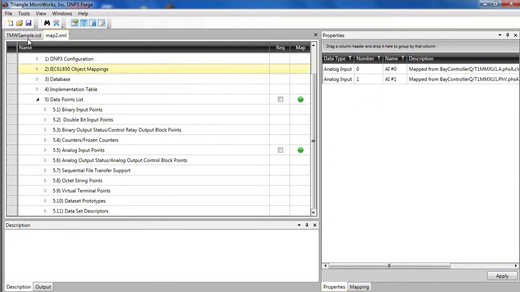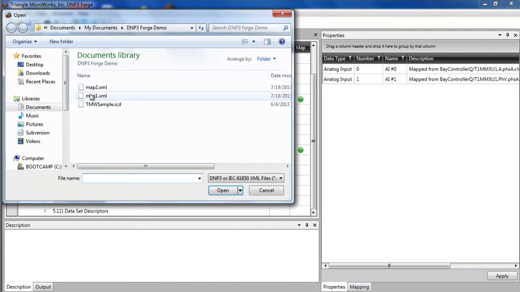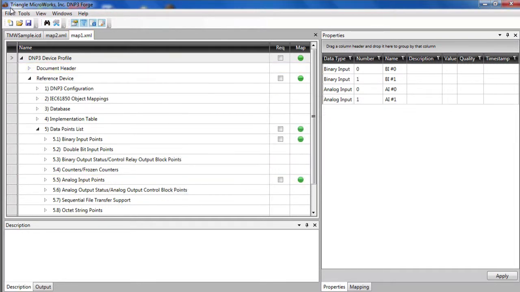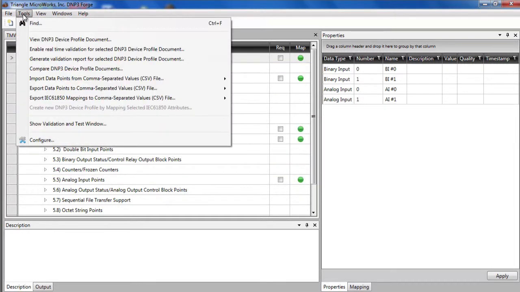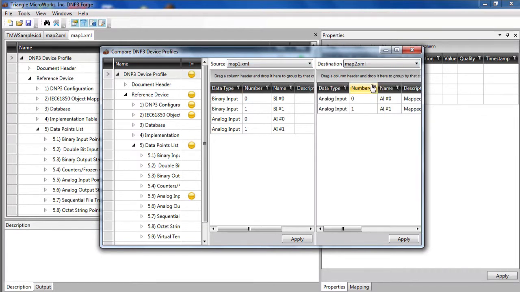I can also compare device profiles. So let me open up the first profile that I saved off. I can go to Tools, Compare DNP3 Device Profile Documents. Going to compare map 1 to map 2, and these yellow circles indicate areas where there are differences.